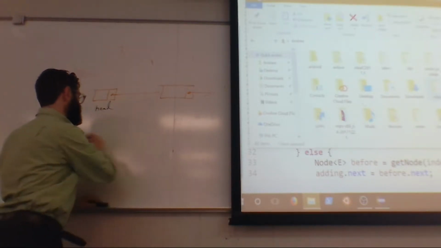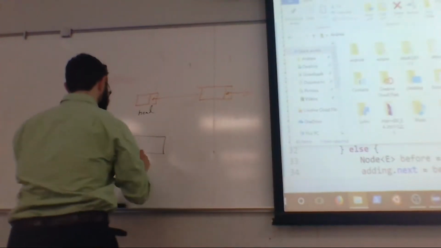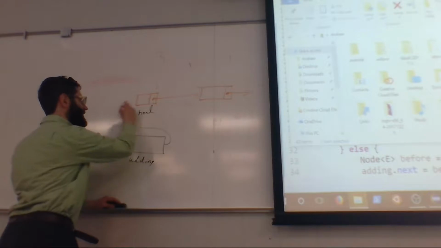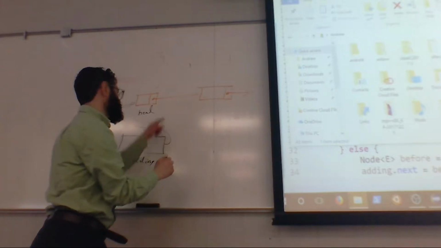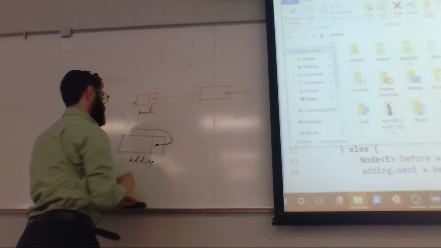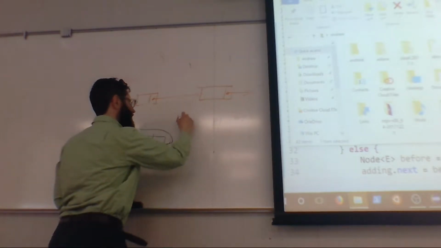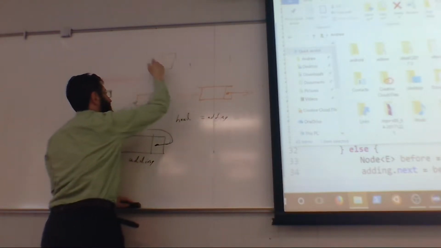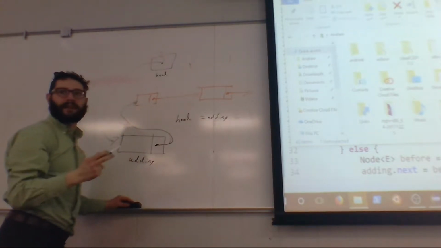Okay, so now we want to add this new node called adding into there. The first thing we need to do is attach it, right? So adding.next is equal to head. We're storing the memory location of head in adding.next. And then we say head is equal to adding. What that does is take this variable, head, and point it towards adding. Make sense to everybody?